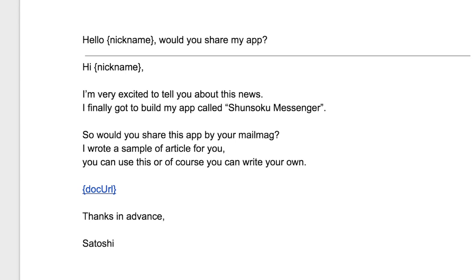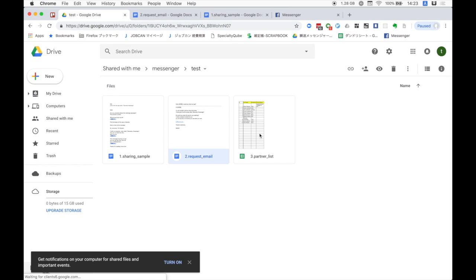Click on the second file to open. The second file is an email template. The first line is a title, and all the sentences below are the body. The replacements are nickname and doc URL in curly braces. Very simple. And the last file is a partner list spreadsheet.